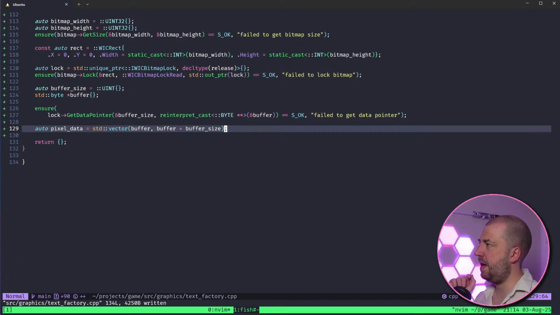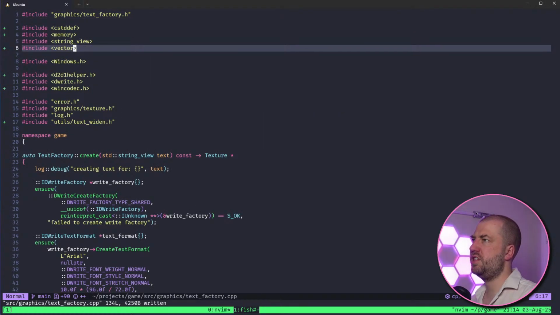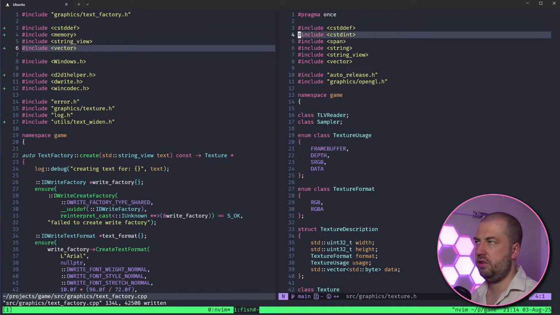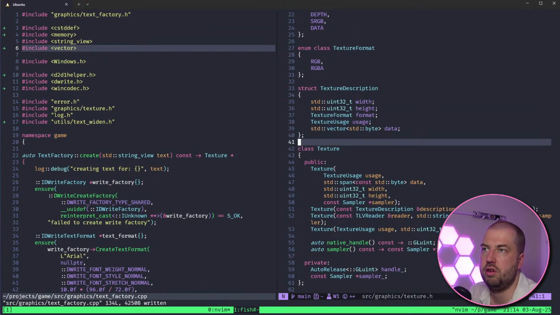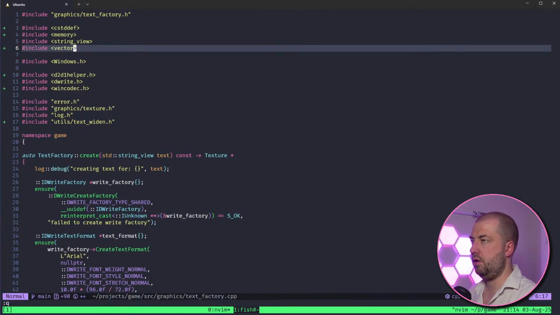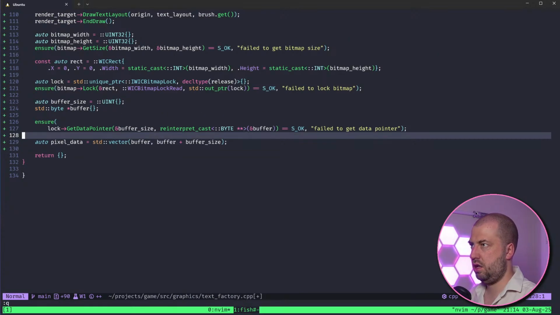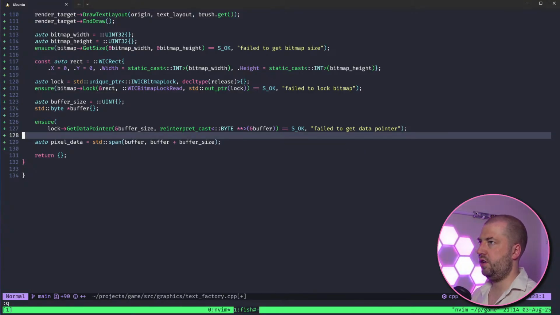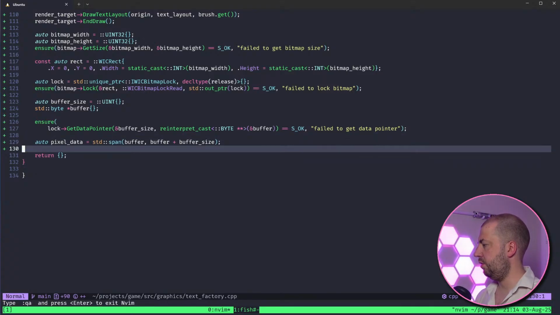Maybe even just a span. Is there any sense in copying that? I can't remember what texture takes, to be honest. So this is what we're going to eventually be munging it into. It takes a span. Okay, fine. Vector, get out of here. Take the span over the data because it should be contiguous anyway.